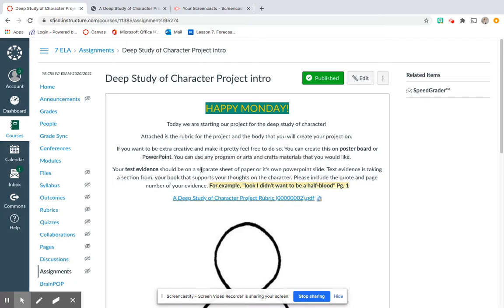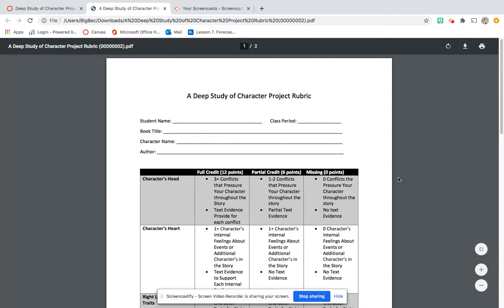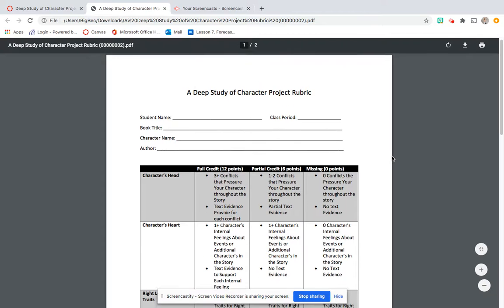Your text evidence should be on a separate sheet of paper or on its own PowerPoint slide. So text evidence is taking a section from your book that supports your thoughts on the character. And you need to include the quote and the page number of the evidence. So here's an example: "Look, I didn't want to be a half-blood." That's my quote, and it was from page 1. Alright, so what am I talking about? Let's take a look at the rubric and what you are expected to do on this project.